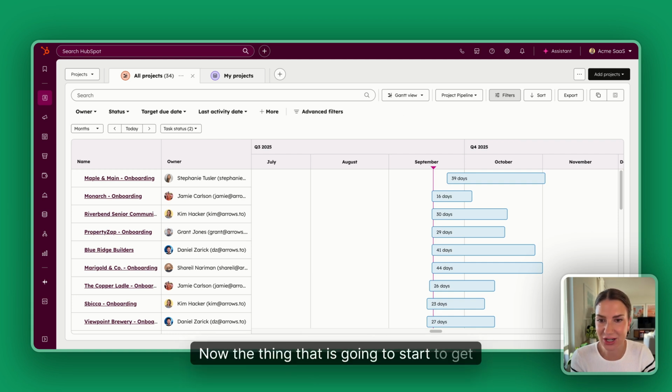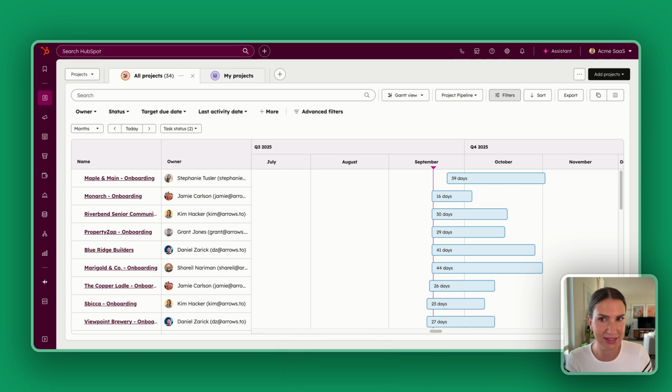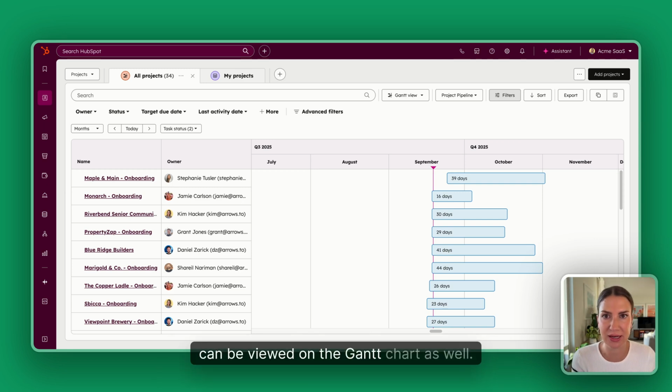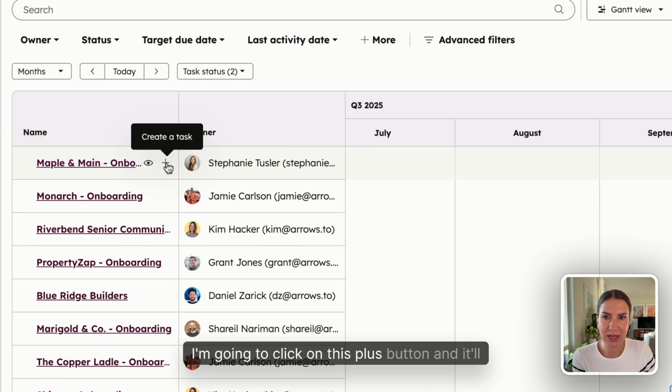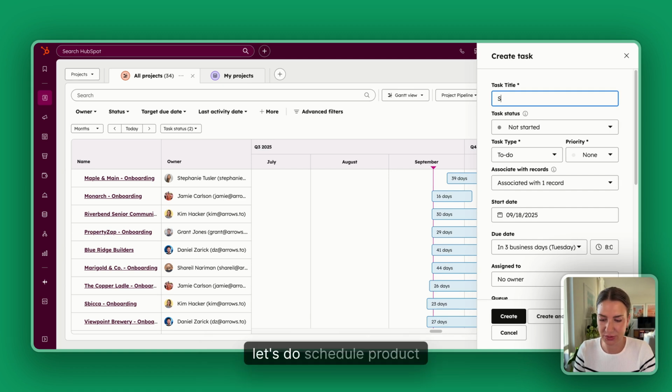Now, the thing that is going to start to get interesting, I think especially once they start having the project templates, is setting up tasks within each project, and those can be viewed on the Gantt chart as well. So if I hover over this project here, I'm going to click on this plus button, and it'll allow me to quickly create a new task. All right, I'm going to make up a task for this. Let's do schedule product delivery.